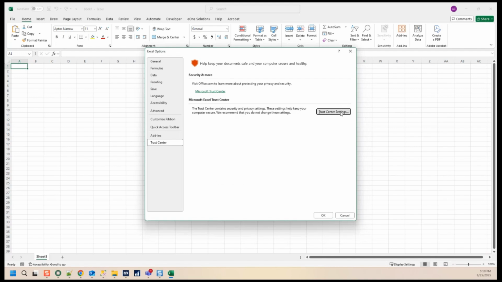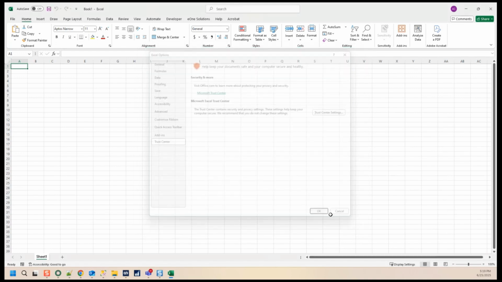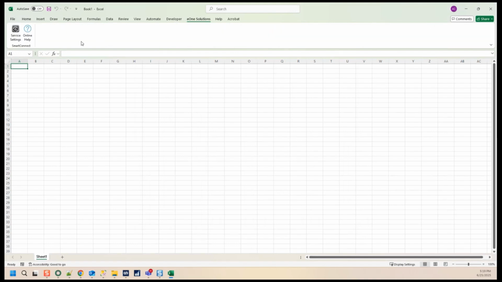Once this is added, you can just re-verify again. Yeah, this is added. Then I'll click OK. Then I can see it here. But if you still can't see it, you just close Excel and reopen it.